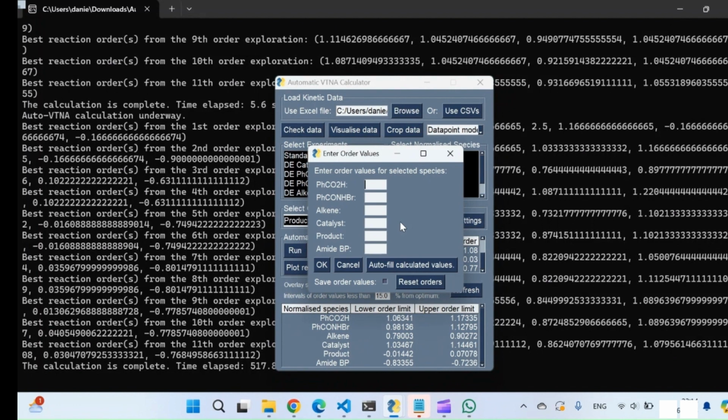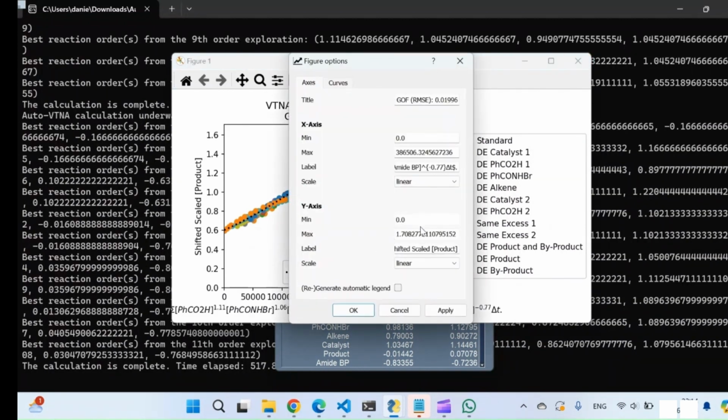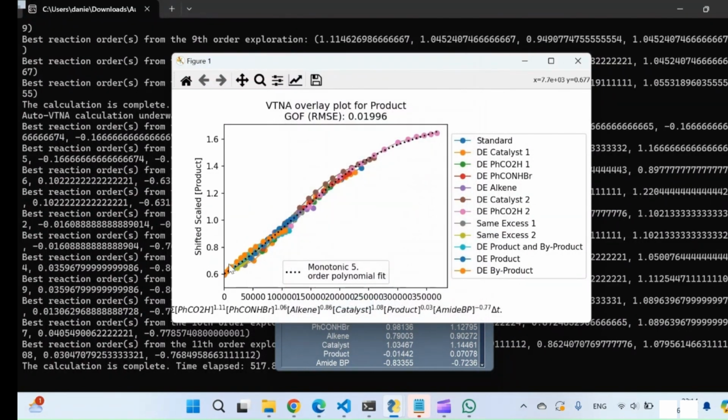So if you want to verify that these values actually give concentration profile overlay, we can click the Generate Overlay Plot button. We can shift the y-axis to 0.5 so that it's a more appropriate range. The reason the product profiles start there is that they're all shifted to start at the same value, which is what you need to do in VTNA if some of your initial concentrations are different, and Auto-VTNA does this automatically. And we can see that the concentration profiles have linearized quite well, which is an indication that we've integrated out every reaction species contributing to the rate equation.